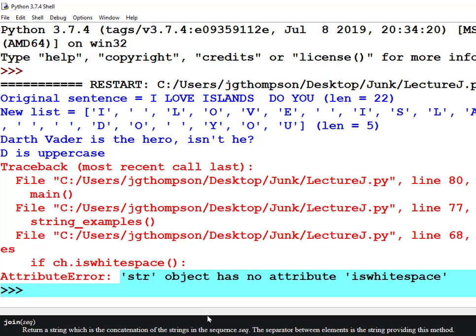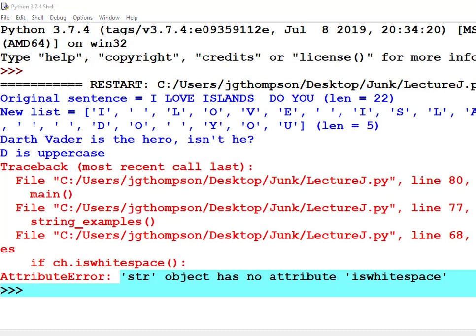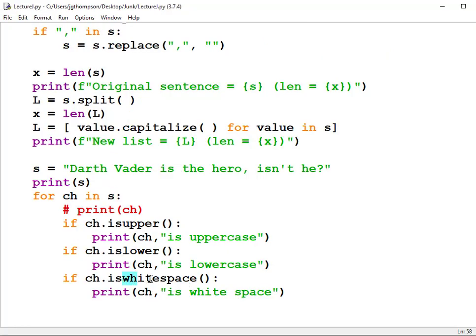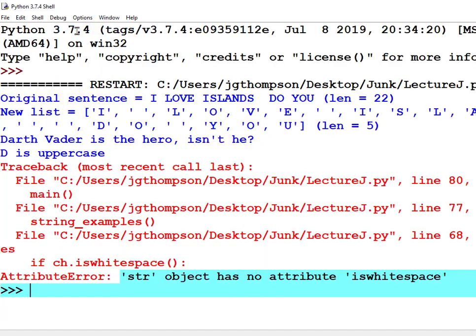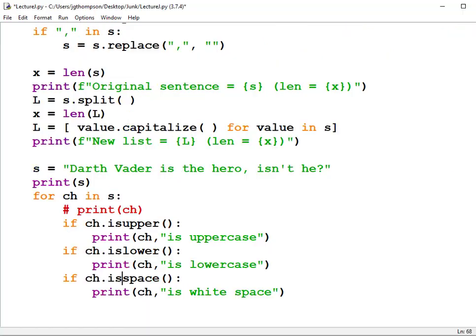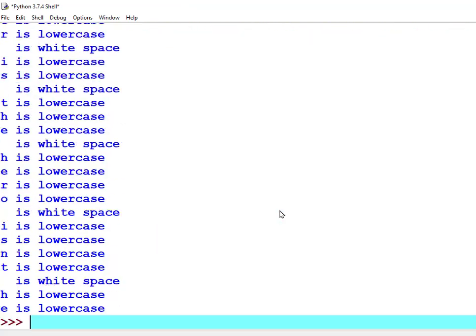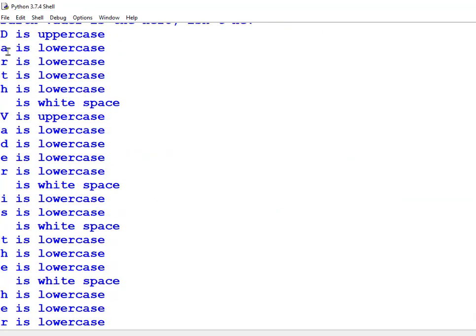All right, let's fix it. Just is space, right? Then print is white space. Run it. All right, so D-A-R-T-H, that one was uppercase, that one is lowercase. R-T-H, right? V is uppercase, and the space is white space. All good so far, right?